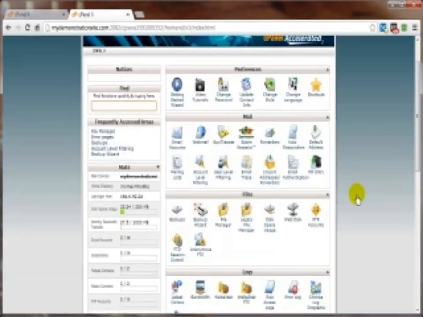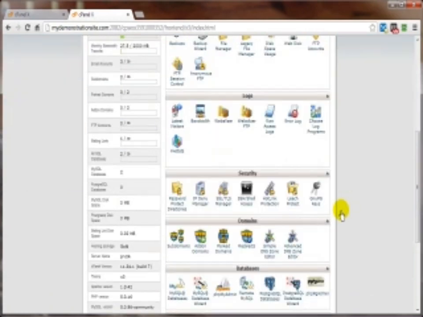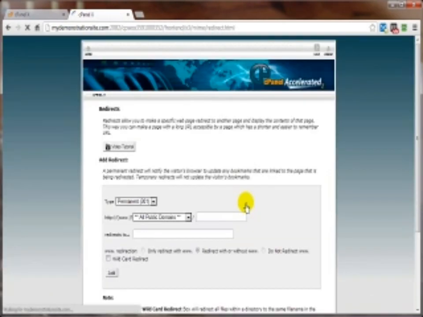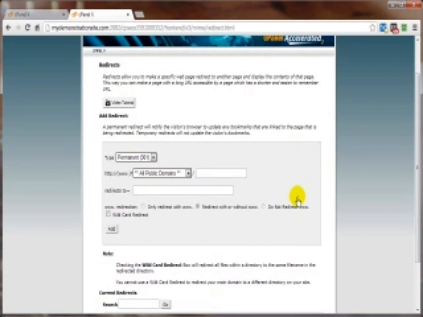Let's go on into our cPanel control panel, come on down here to the domains panel and click on redirects. Now, there's a few different ways in which you can do this, and you got the video tutorial here, but this is the way that I do it. I want to point out to you, you got two options here under the type. You've got the permanent and you've got the temporary.